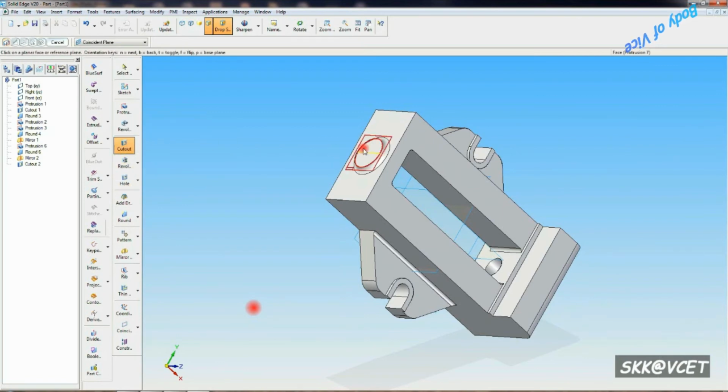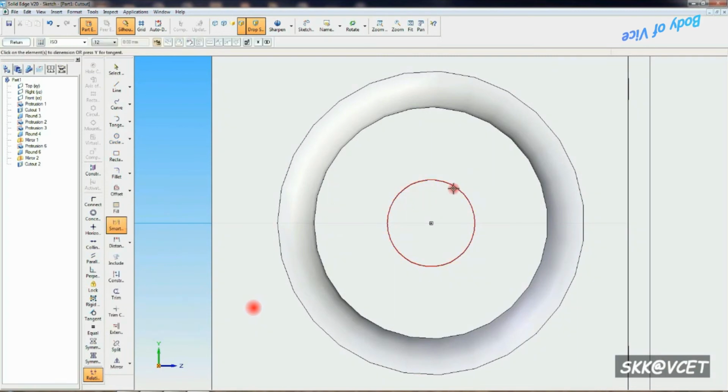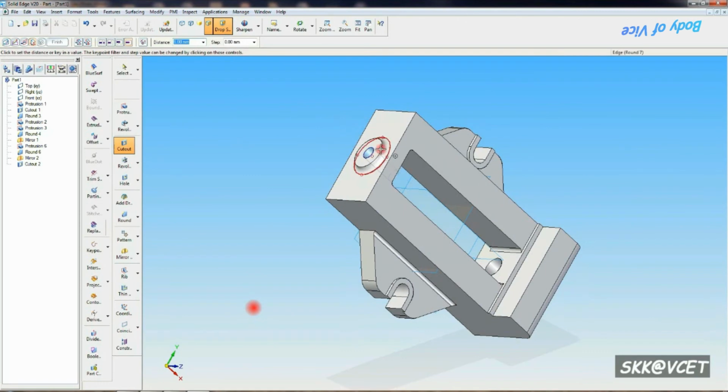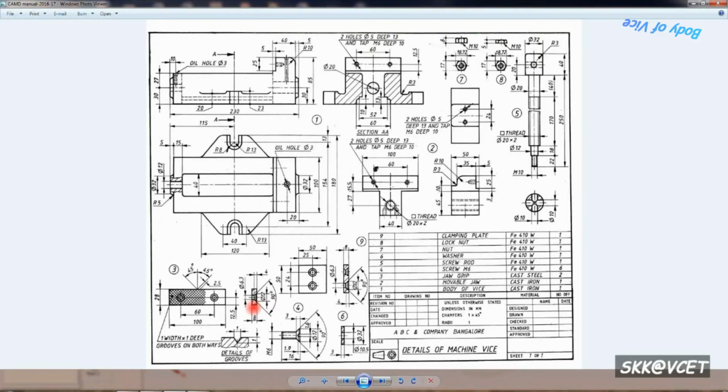Once again cutout. Select that surface and draw a circle of diameter 12 mm, smart dimension 12 mm, then press return. Move the cursor in our direction only up to that portion. Like that you can get the slot or the hole.